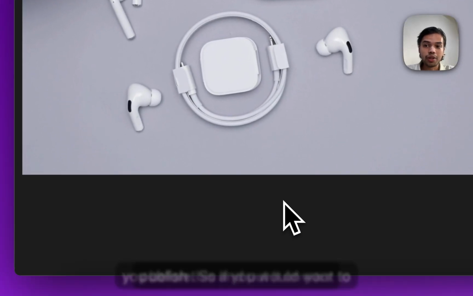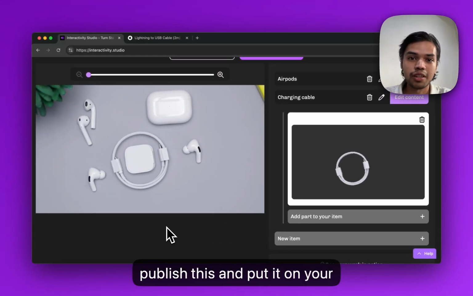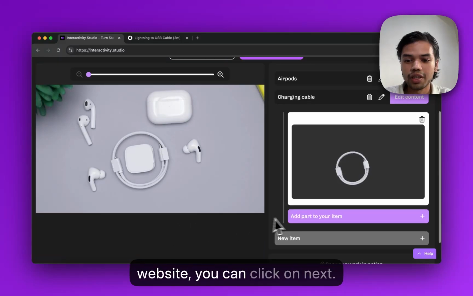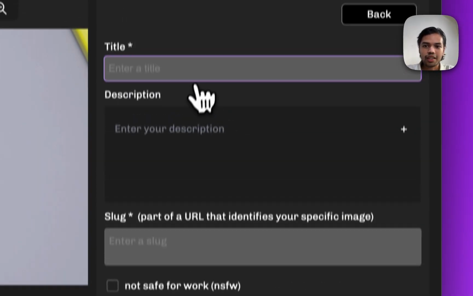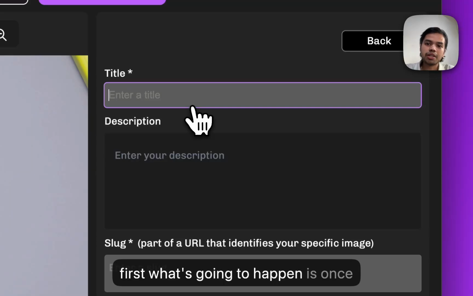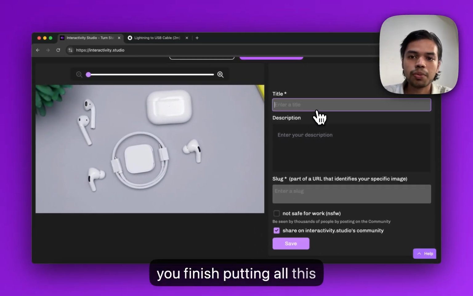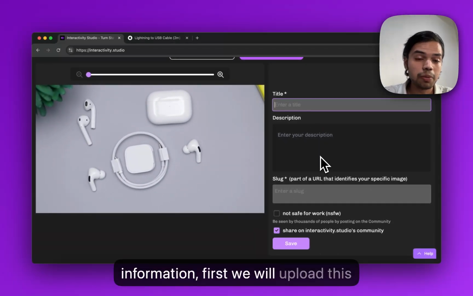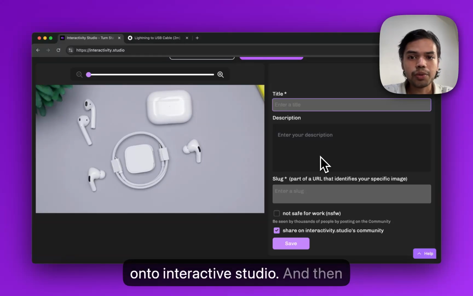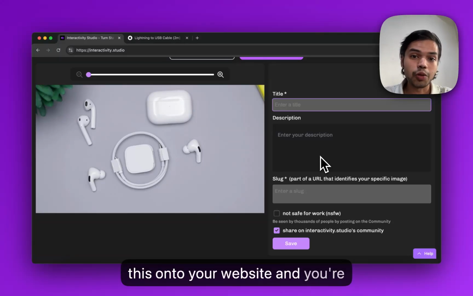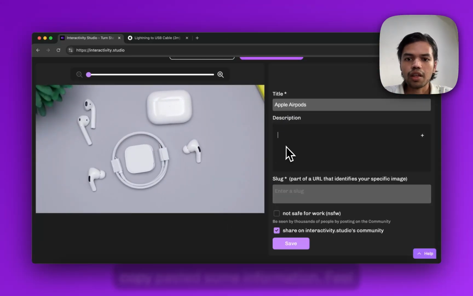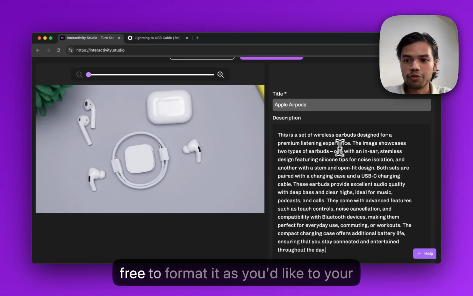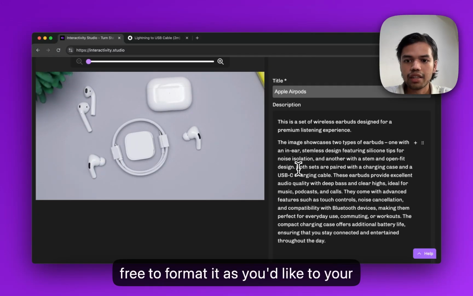So if you would want to publish this and put it on your website, you can click on next. And first, what's going to happen is once you're finished putting all this information, first we will upload this onto Interactivity Studio, and then we'll be able to go in and embed this onto your website, and you're going to see the instructions to do that shortly. I've copy pasted some information. Feel free to format it as you'd like to your liking.